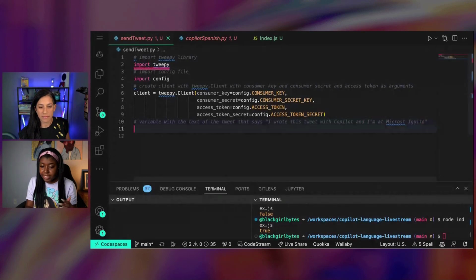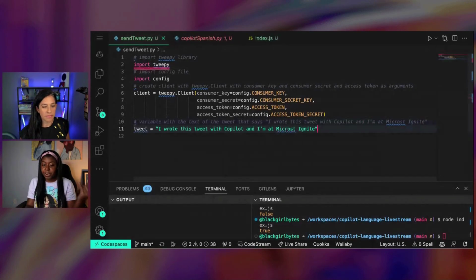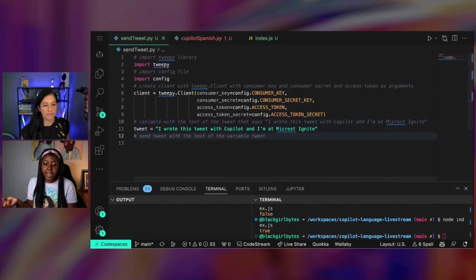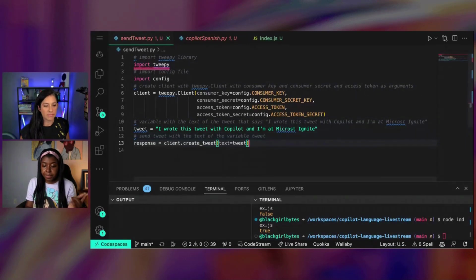And once I go to the next line, I'm expecting it to write it for me. So it already created that variable. And then I want to actually send a tweet. So let's see what happens there again. And I want to print the response to make sure it works.